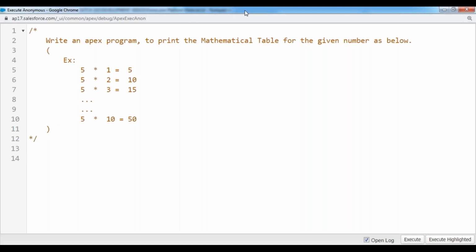So in this case, what should be done? Let's analyze the program first. Now what they're expecting, I need to print the mathematical table for a number. Whatever the number they have given, for that number I need to generate the mathematical table. This is the number for which I need to generate the mathematical table. So to store this number, we need one separate variable.